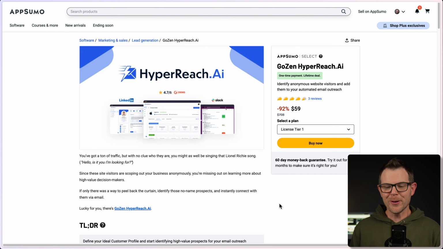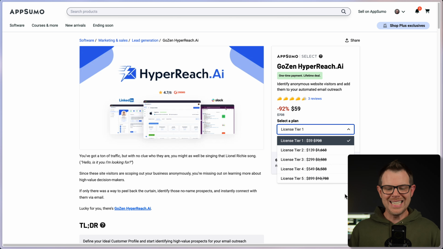Spoiler alert. Currently $59 at AppSumo. No, that is not a $59 a month subscription. That is a one-time cost. So if this works out at all, you can close one client. It's definitely going to be worth 59 bucks. Now there are other pricing plans available, but I did pick up the $59 version for this review, so you can know everything that you're going to get for 59 bucks, and we'll go through all of the plans and pricing at the end.